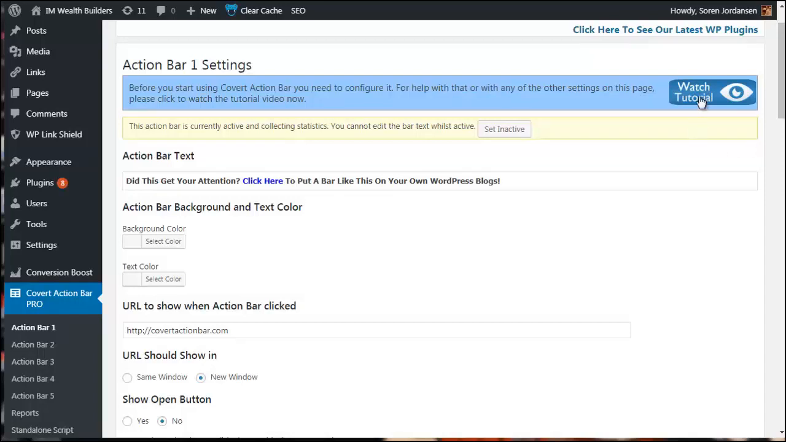You'll also notice that up here on the right hand side there's a link to the tutorial videos, so if you do need any help it's right there to hand. But please remember, this is a regular WordPress plugin, so it takes just moments to install and most of the settings are fairly self-explanatory and easy to use.